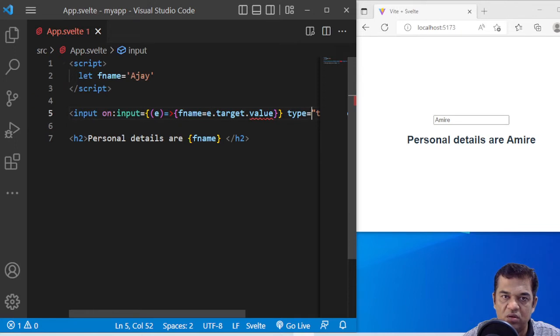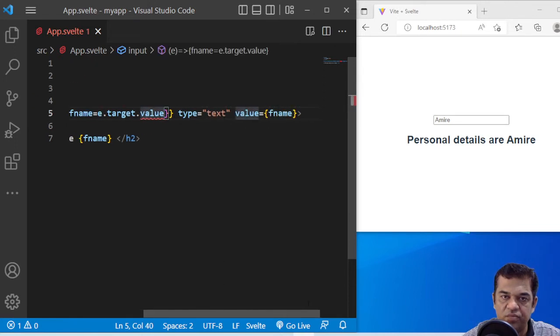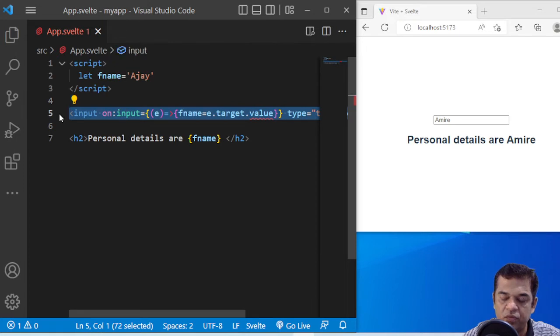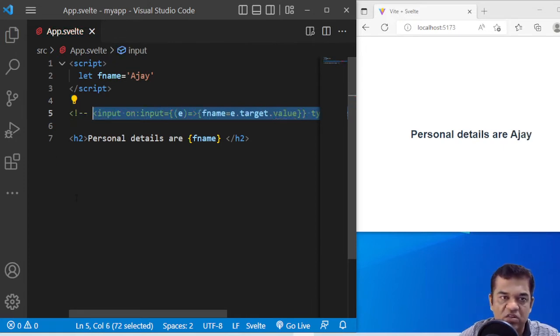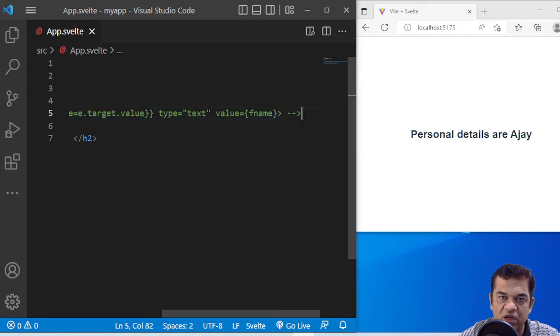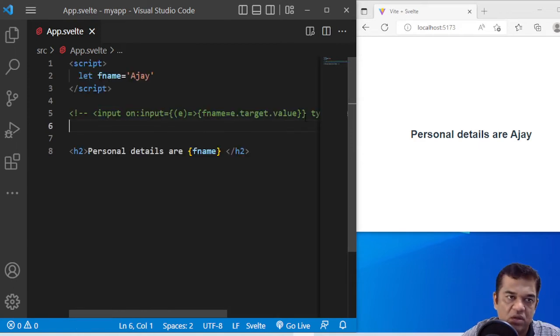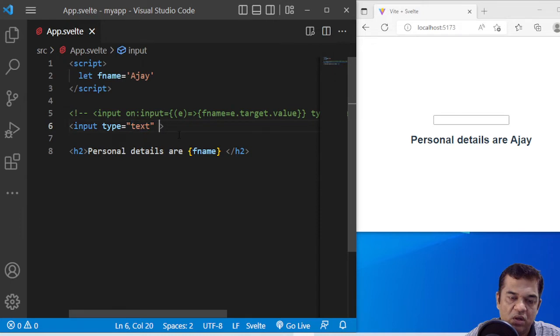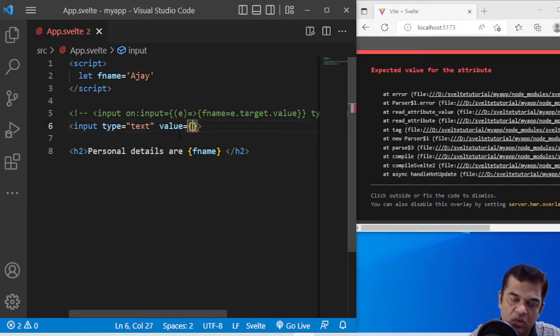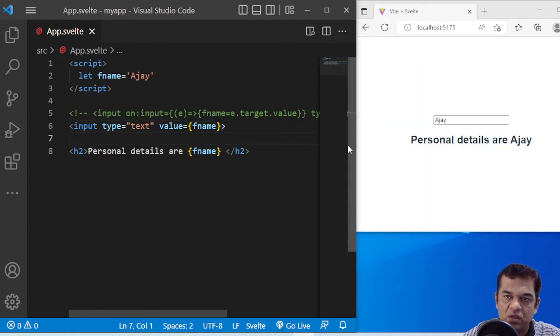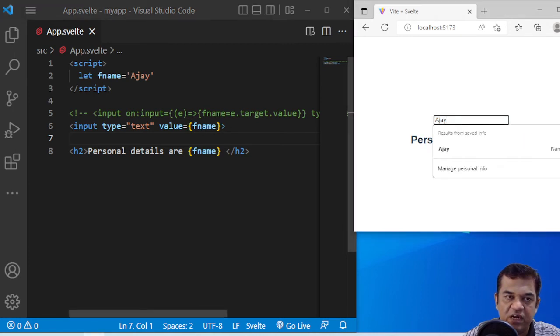So I will uncomment this. Now what is the second way you can do the same functionality? Again I will take the same input, type text, value equals fname.